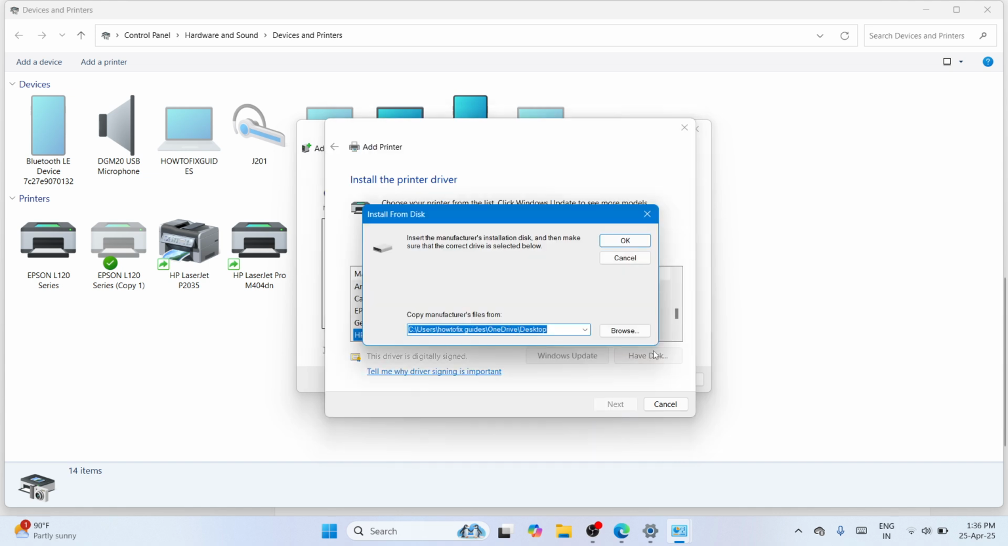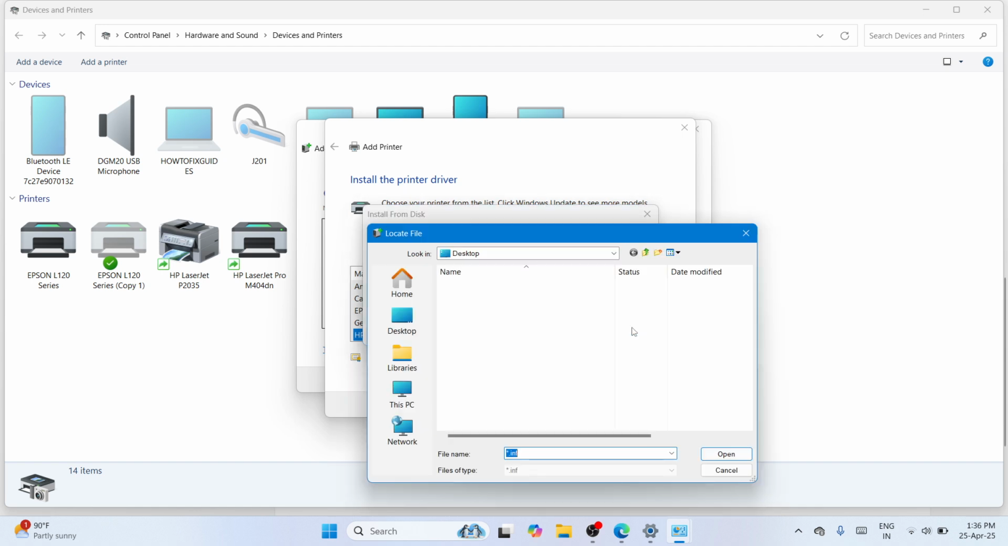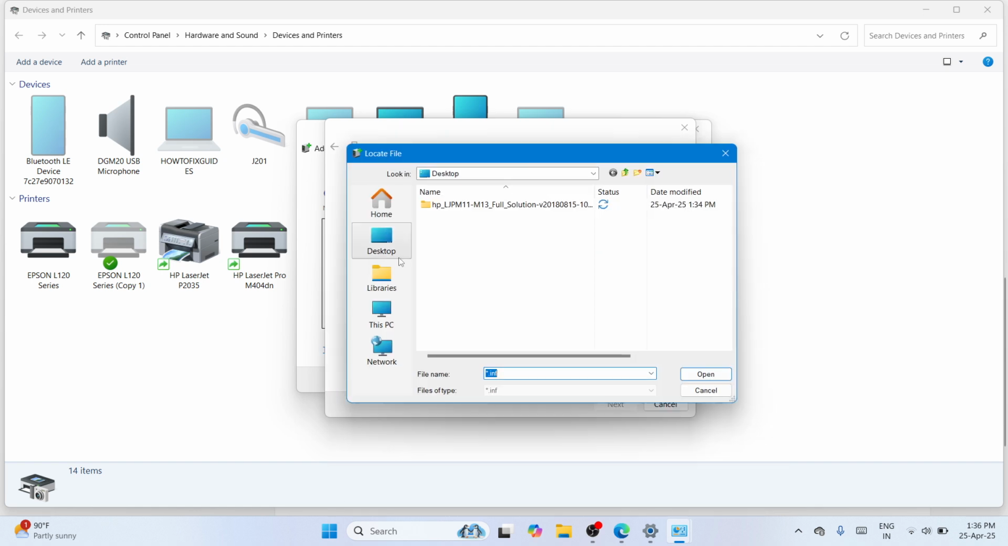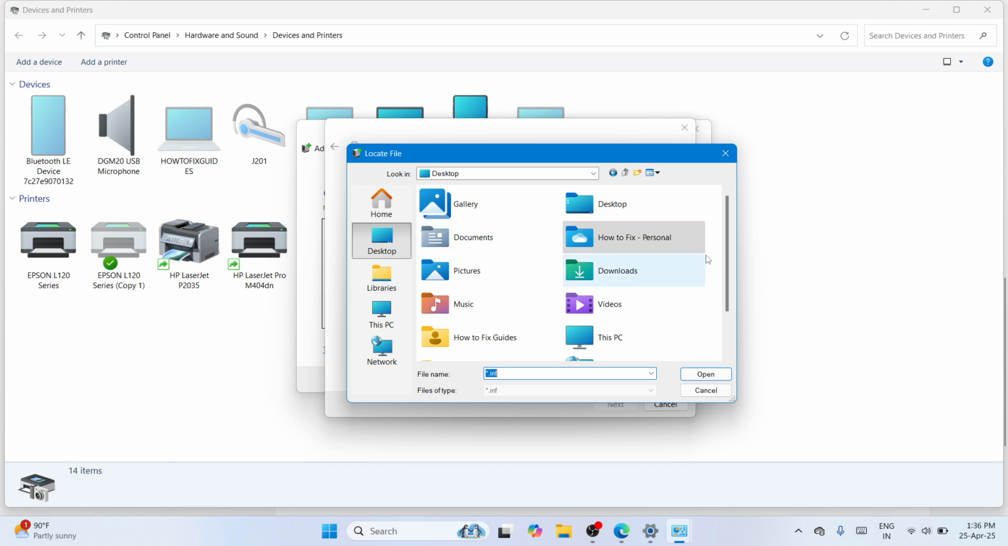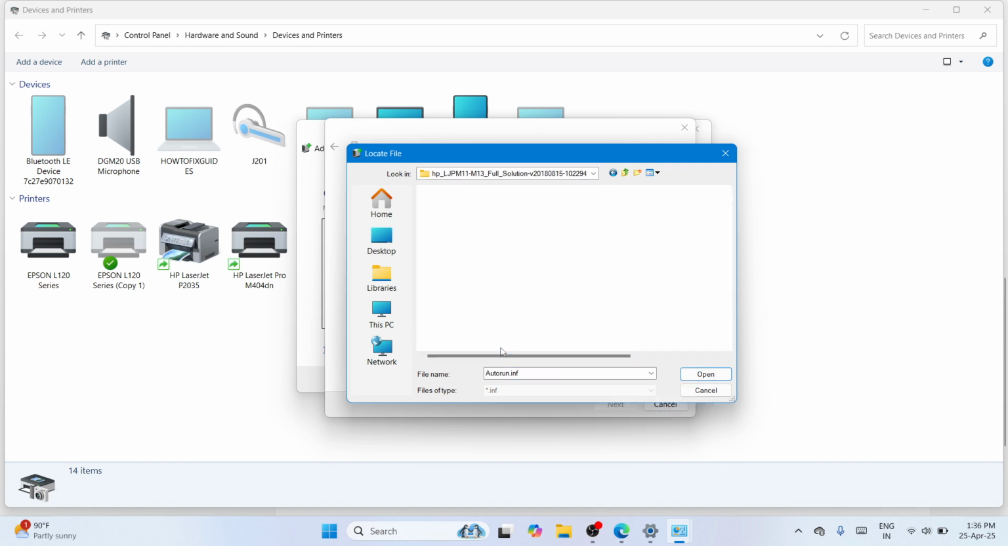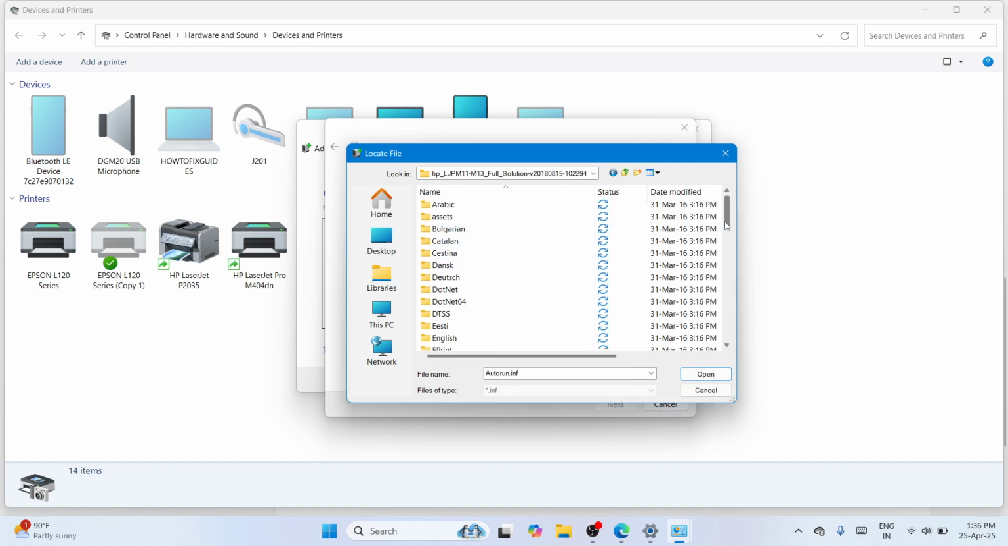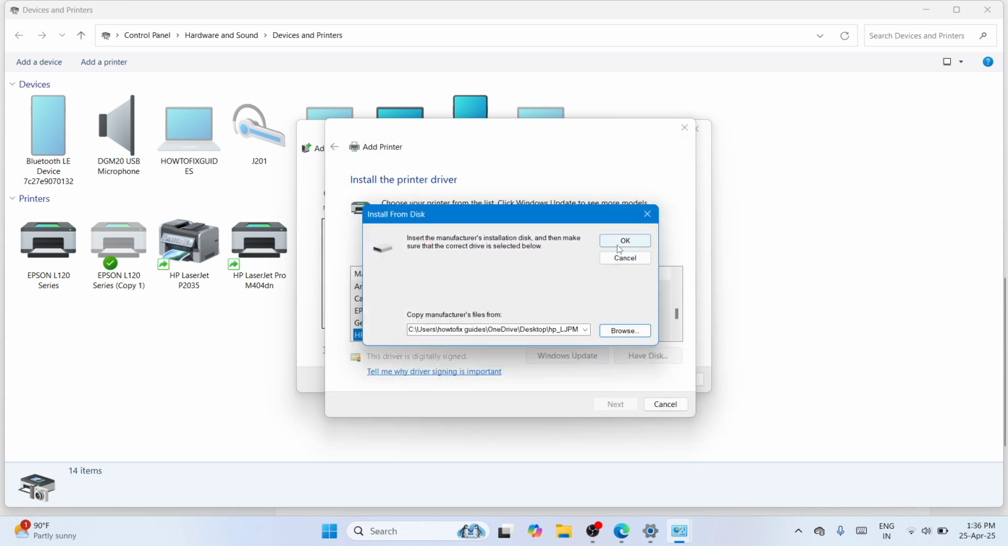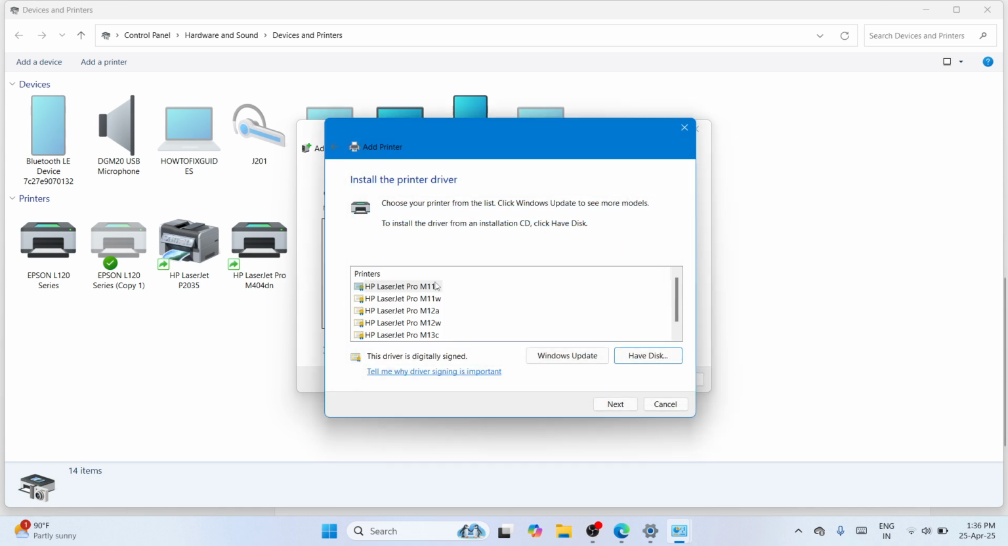Go with Have Disk, go Browse. And from here in this window, you need to proceed to your desktop. And at the desktop, please scroll down, locate this one, double tap it. Okay, and please scroll down and you would be able to see these three drivers. So all of these three drivers function similarly. All you need to do is select any of these, then click on Open. Go with OK. And eventually it will show you here.